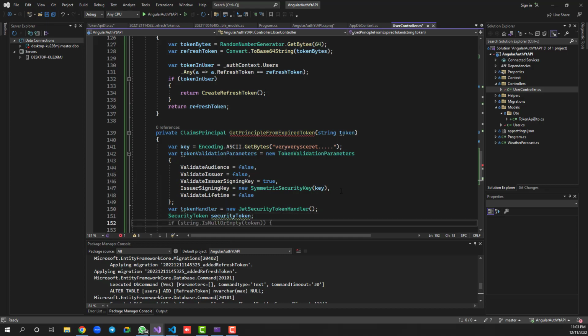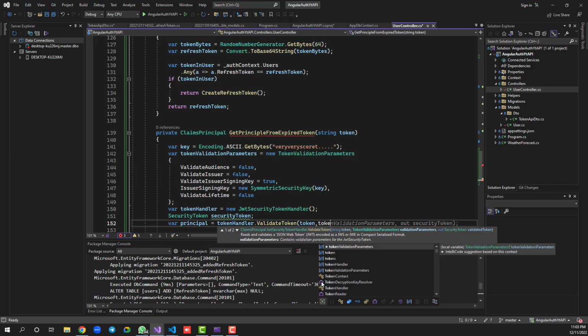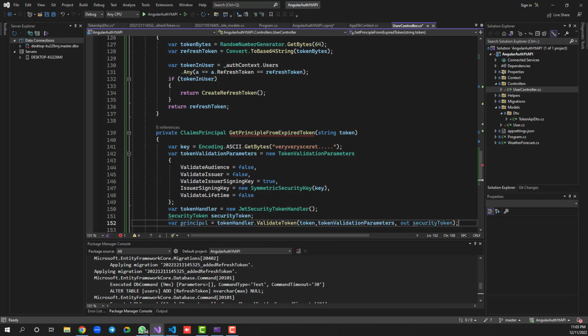Just below it we will create the principal. So var principal equals tokenHandler.ValidateToken. This is the method. How can we validate it? First, it requires your token, so we'll pass the token. The second thing it requires is the validation parameters, so we'll pass the token validation parameters, and in the out we can get the security token.